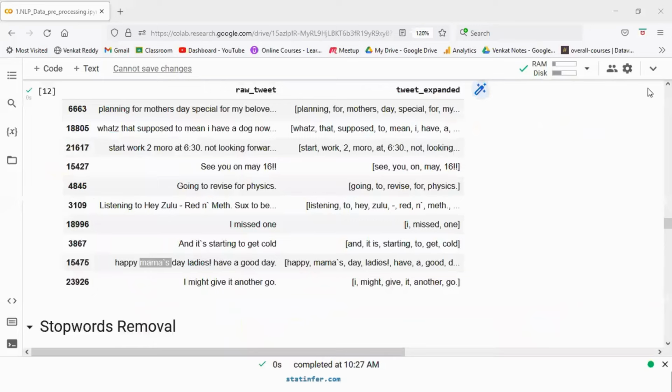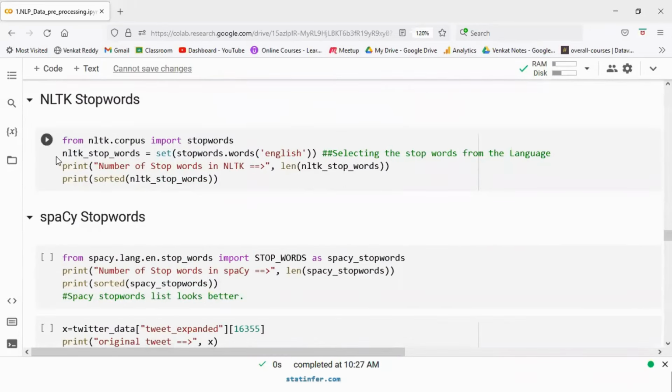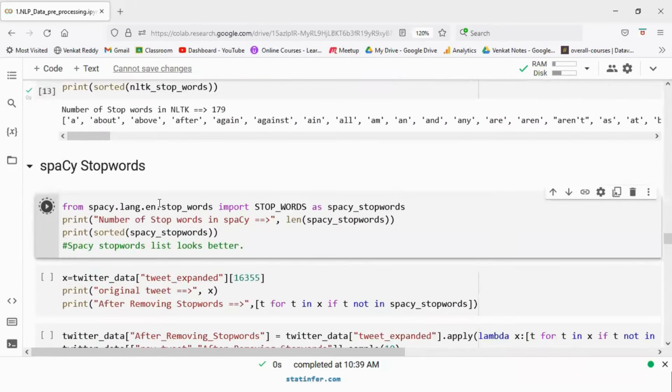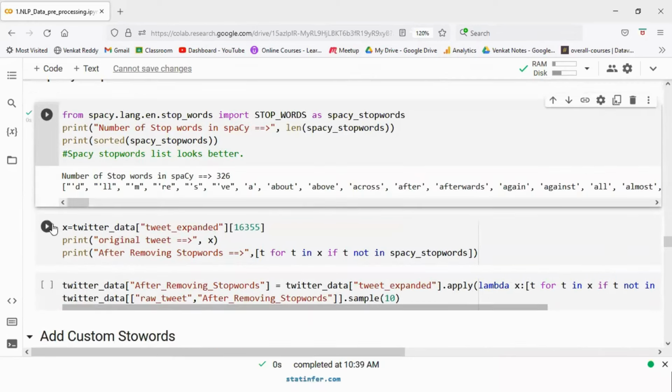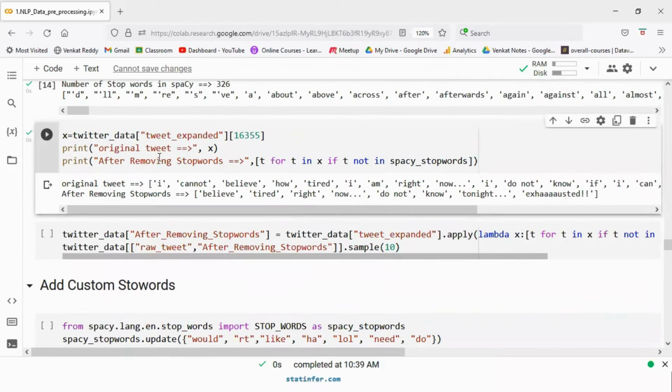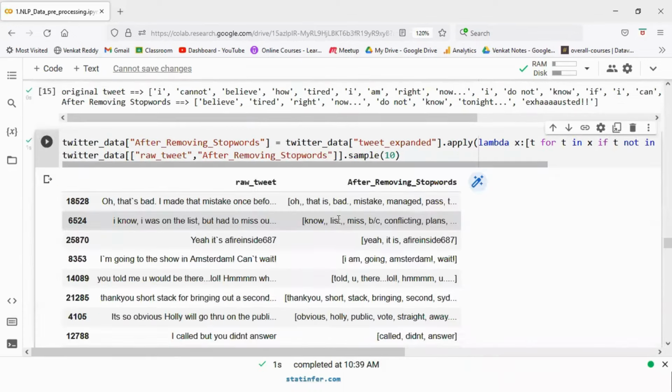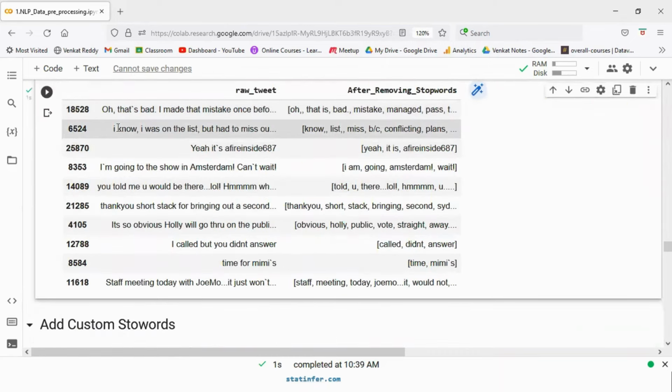Let's go back to the code once again and try to remove the stopwords. Look at this. NLTK stopwords. spaCy stopwords. spaCy has given a lot of stopwords. Now what we try to do, this is one example of removal of the stopwords, and these are the other examples. So let us see whether stopwords were removed or not.